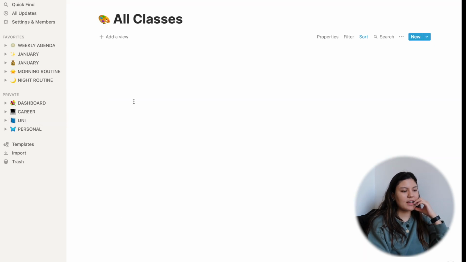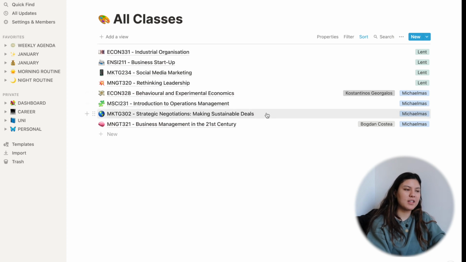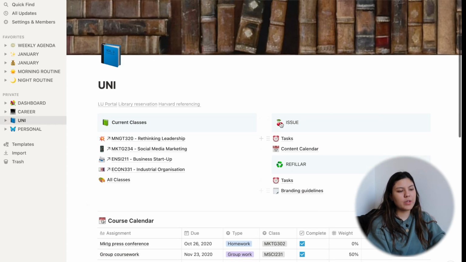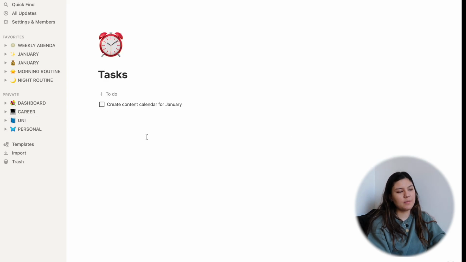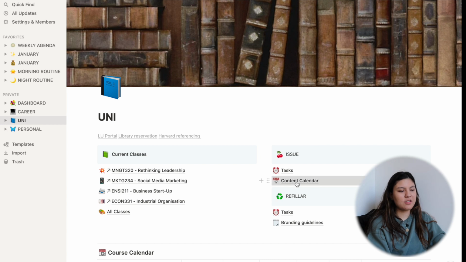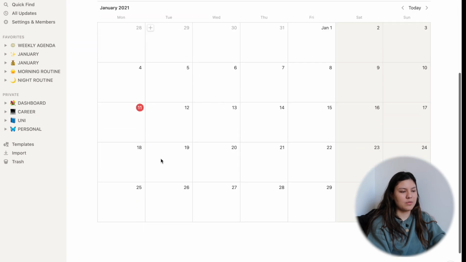And then I have all my classes here. So these are all my classes I'm taking this year. And then on the right we have Issue. Issue is the fashion society I'm an exec for. Then I have my tasks for that. There's not much going on. And then the content calendar, so what we're gonna post this month.